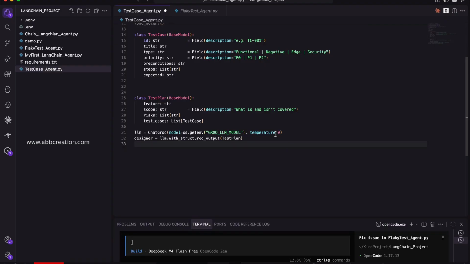Temperature will remain 0. And here what I'm doing is llm.with_structured_output. See here, this is the built-in method. I'm using llm.with_structured_output, and then I'm passing the test plan. It means I'm telling the LLM that when you give the output to me, you have to follow this test plan template, or you can say feature template structure. Then in the test case, the feature will definitely be given in this format, like feature, scope, risk. But when the test case comes, then again you have to follow this template structure.